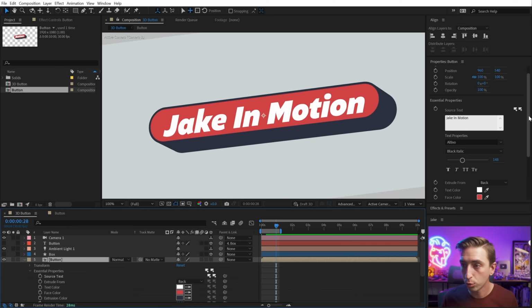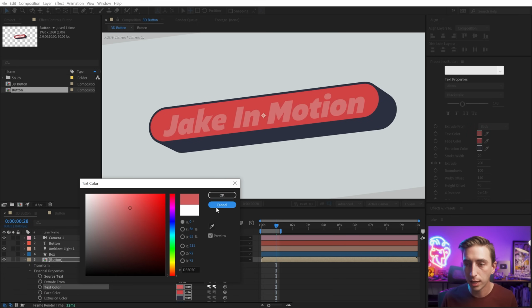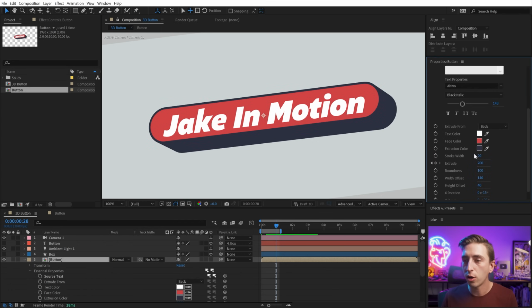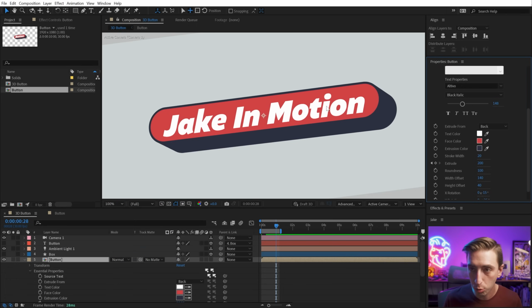There are also font controls here if you want to change that. You can change the color of the text to anything else that you'd like. We have a color for the face, which is the main shape layer color, and then we also have an extrusion color, which is the extrusion.